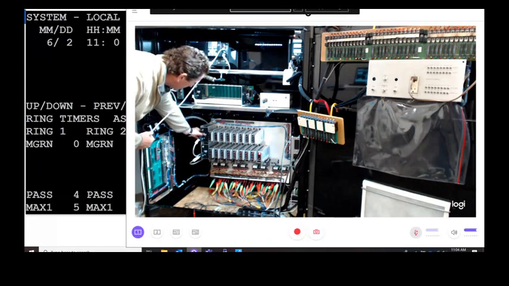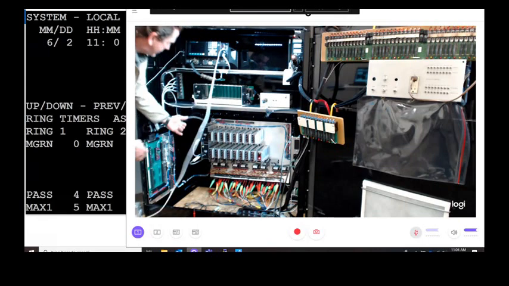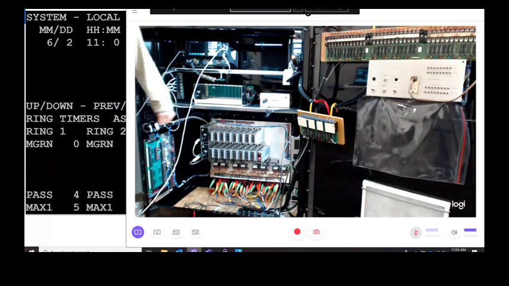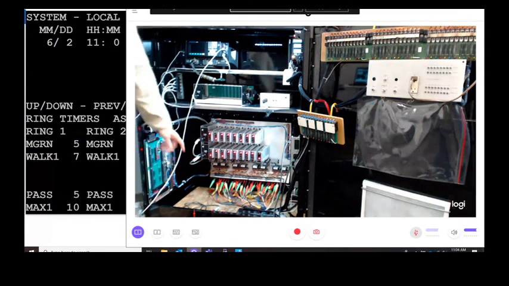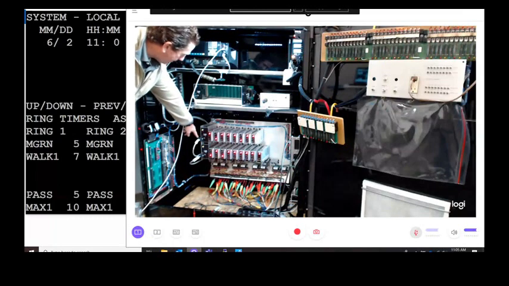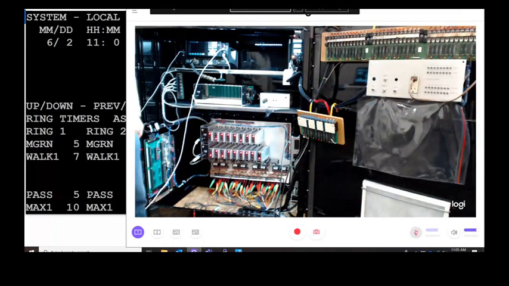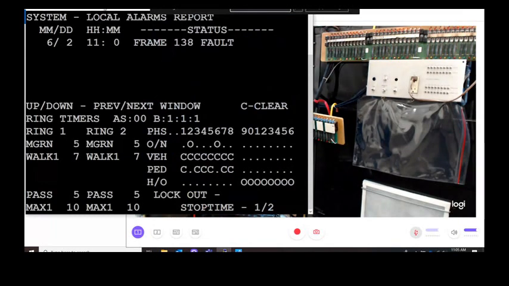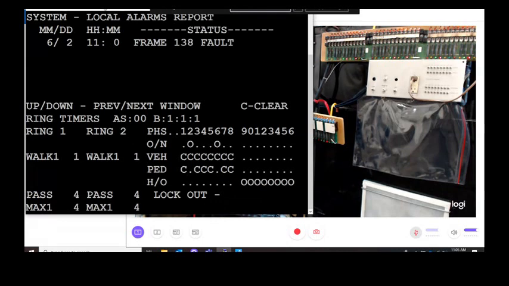So what I'm going to do is pop that back in. You can hear it click. And as soon as I pop it back in, you'll see now in this blur that I have my same transmit and receive lights coming on. Go back to my controller. I hit my reset, and we're going to clear the fault. Now we're back up and we're running signals.